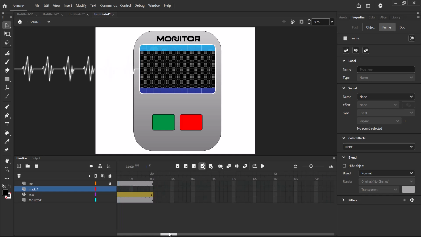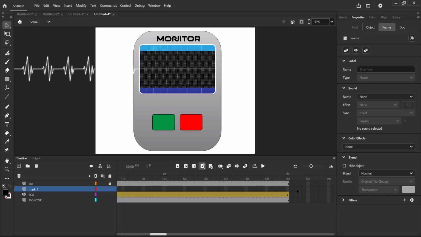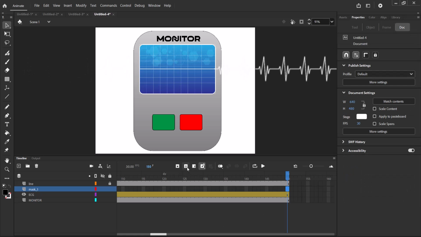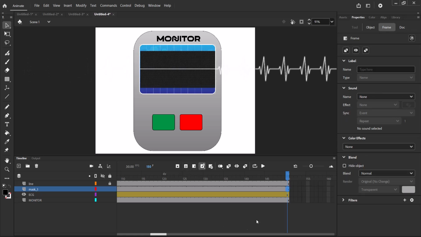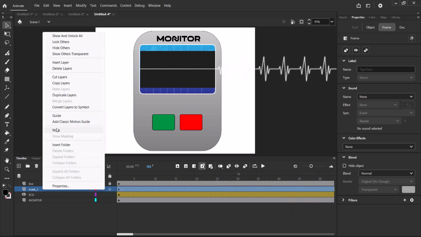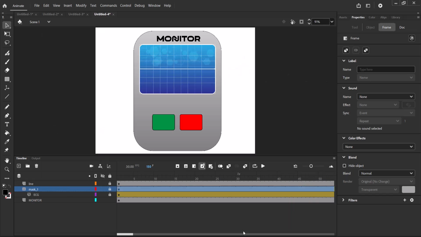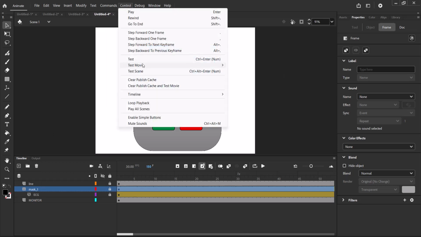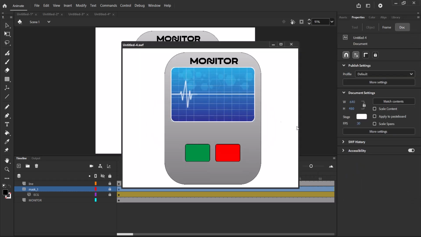For the mask as well, I'm just going to insert a frame because it's just going to be static. So insert a frame. And I'll come back to where it says mask_1, right click and say mask. We can now head up to control, test movie and say test in Animate.